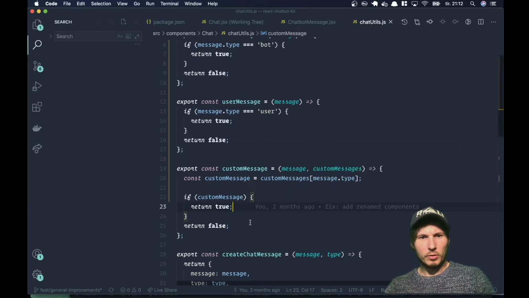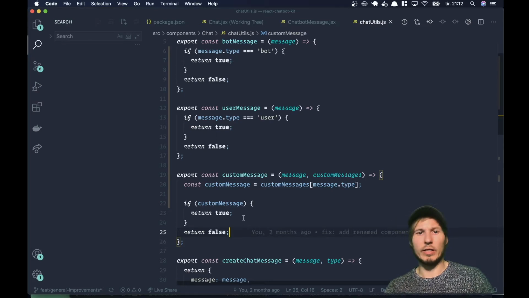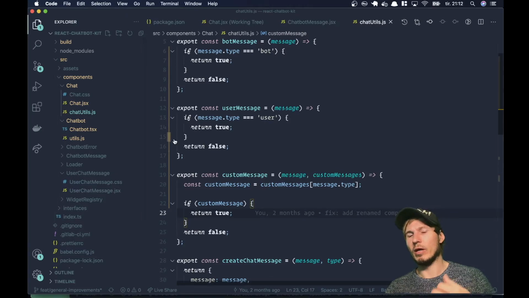So now we need to make sure that we have a function that allows us to trigger or create a custom message, because we don't have that at the moment. We only have create chatbot message and create client message.